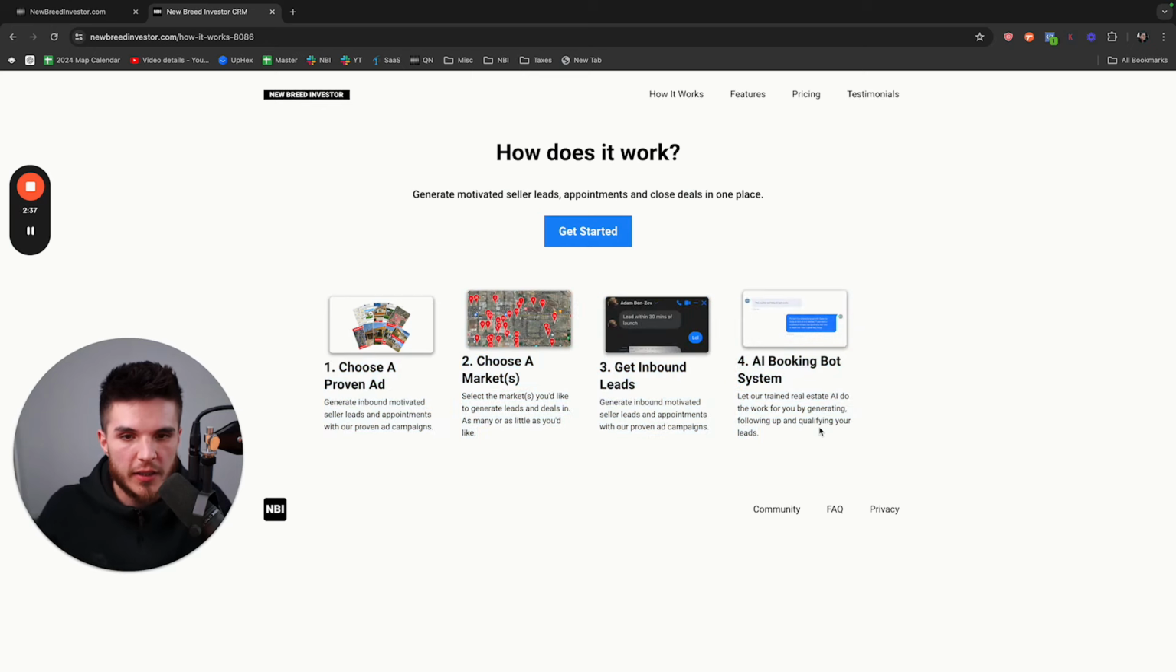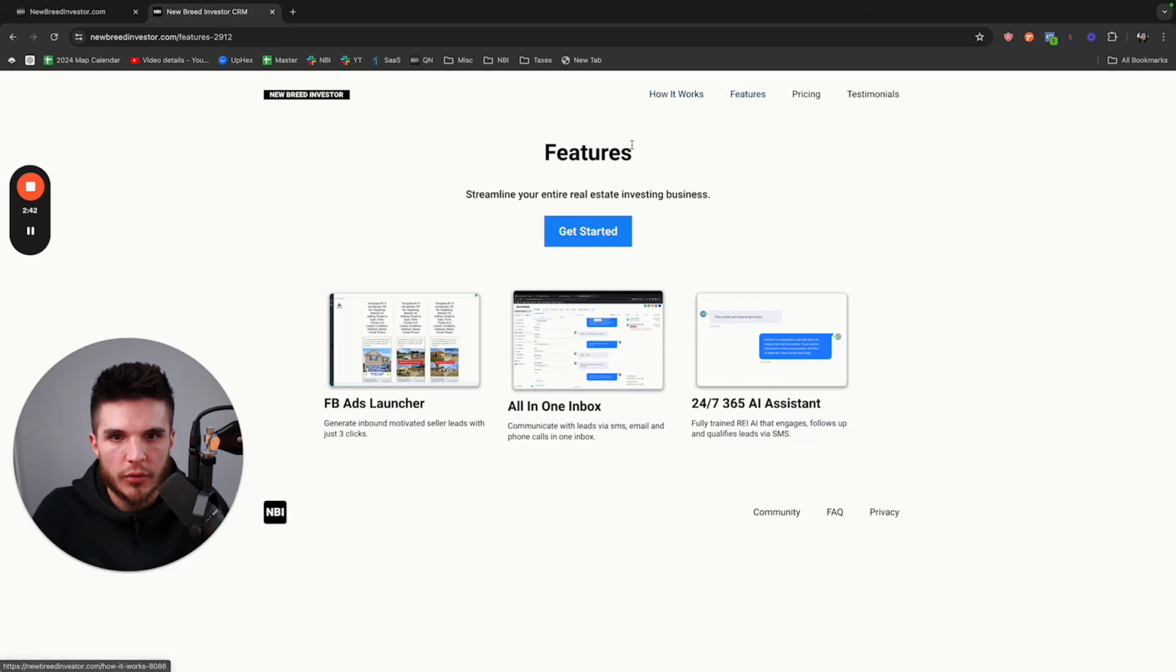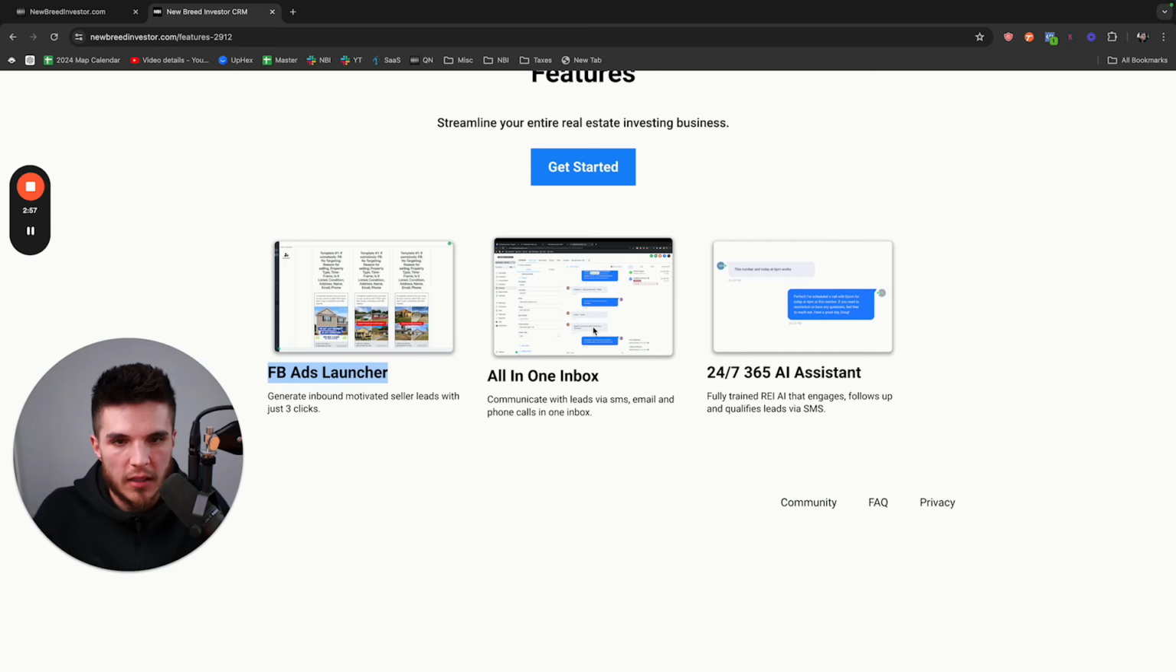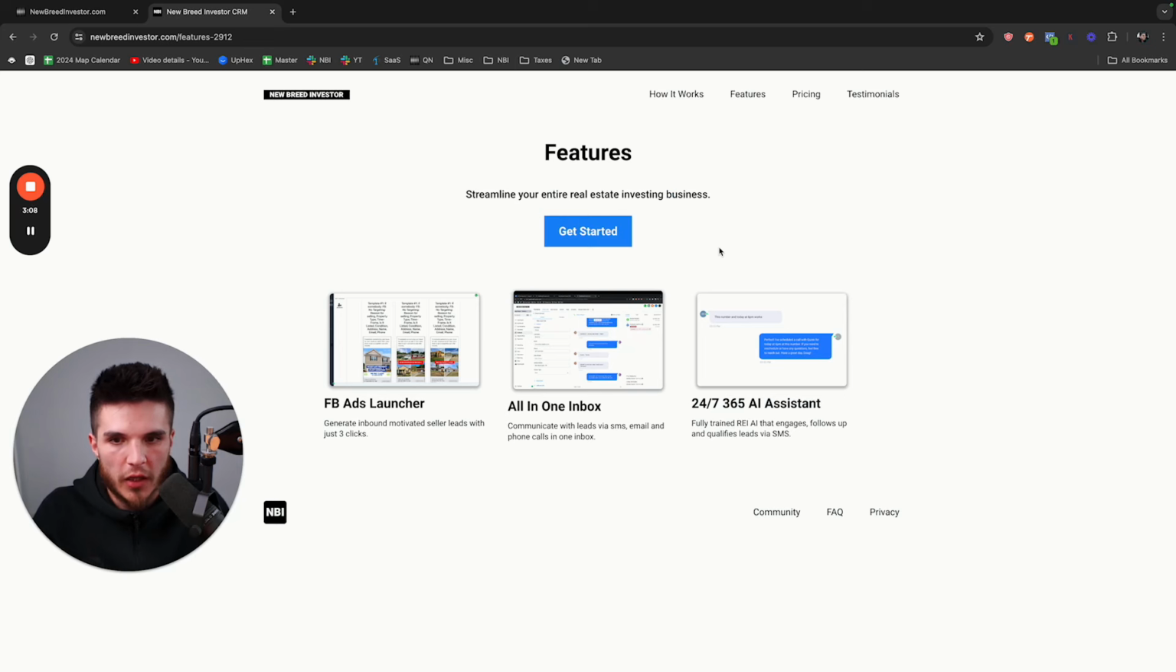I'm not attempting to sell all of these different high-level features. And then inside of the actual features, you'll see I've got it focused around 3 core components, which is the Facebook ads launcher, an all-in-one inbox so they can see their conversations with the actual lead via text and email and calls. And then the 24/7 AI assistant, which is the chatbot system that I built. So I'm not selling funnels and websites and reporting, all of that.